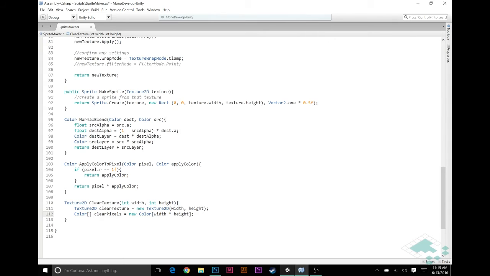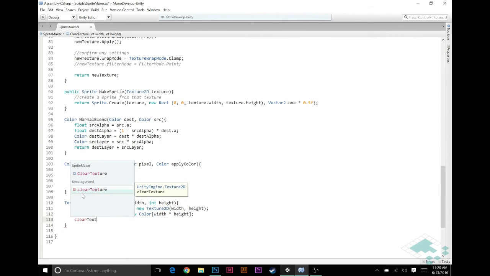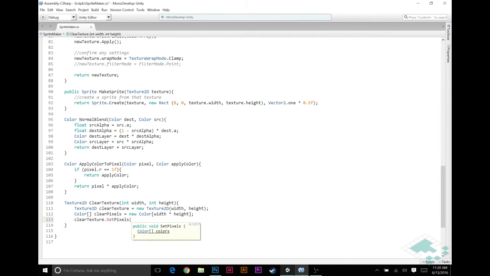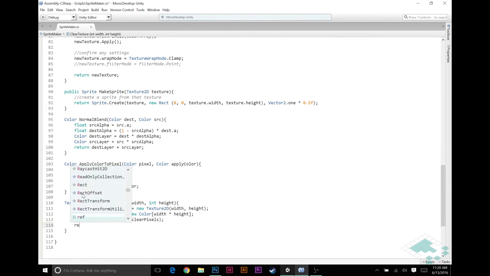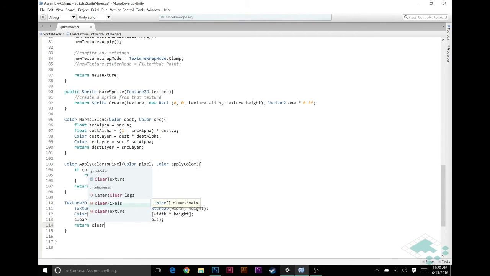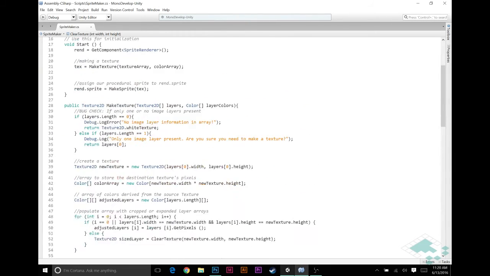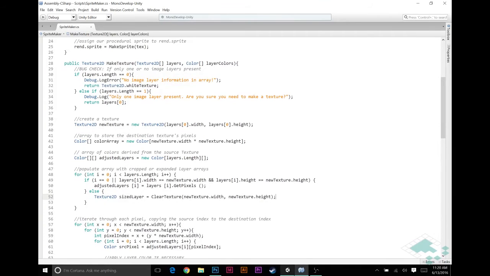That's exactly what we want. So now all I have to do is say clearTexture.SetPixels and set that to the clear pixels array that we just created. And now we can return clearTexture because it's now been set to be a perfectly clear texture of the right size. So now let's jump back up to here. So now this is working.